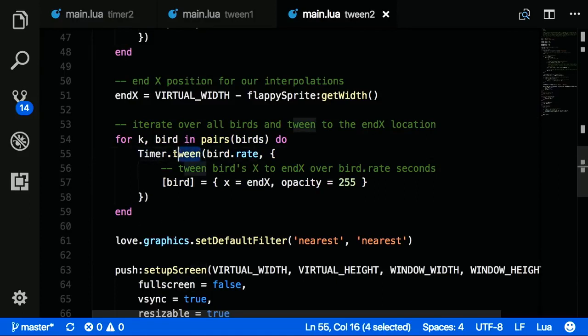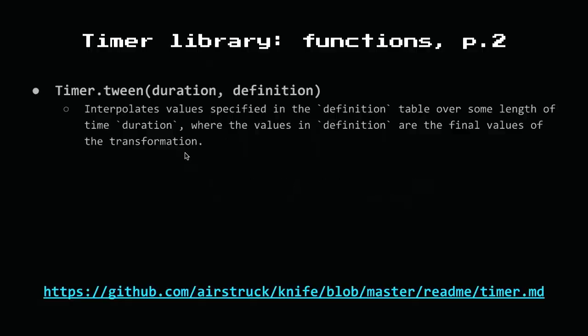So timer.tween is, I think I have a slide on it here, right? A super cool, useful function, super easy to use too. It takes a duration, just like timer.every and timer.after, and it takes a definition. In this case, it doesn't take an anonymous function like the other ones did, because we're not saying I want to do some sort of undefined behavior over the course of this operation. What I want to do is just change some values. I want to interpolate them.